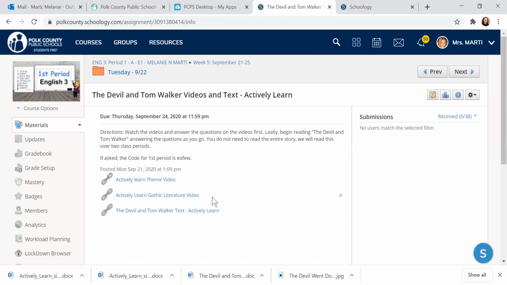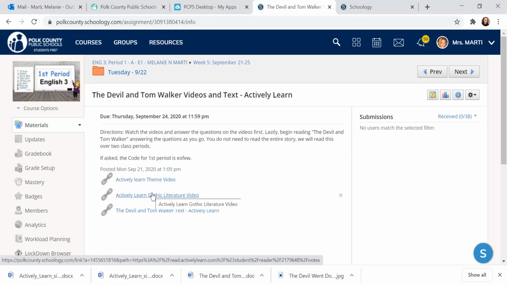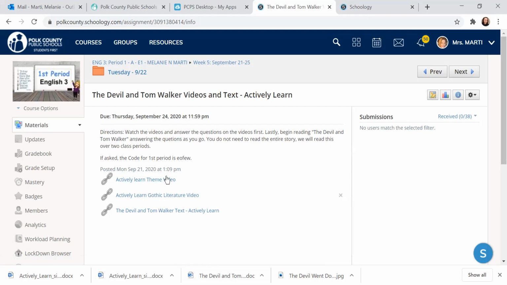Then there's some information about Gothic literature. Gothic literature, that's Edgar Allan Poe, what we just read, what we're getting ready to read, what we'll be reading next. So you will need to take notes on these. I'm not requiring your notes to be submitted, but again, you will be able to use these notes on a quiz. And then lastly, you have the text that you begin reading for The Devil and Tom Walker.